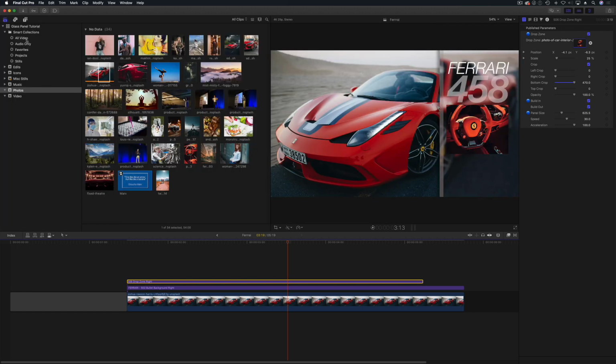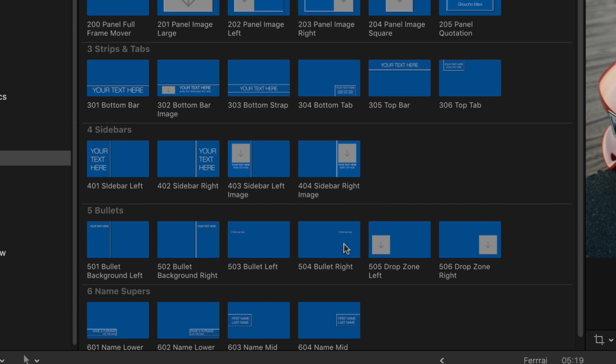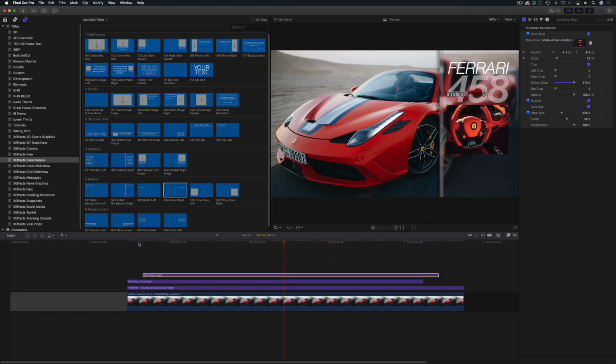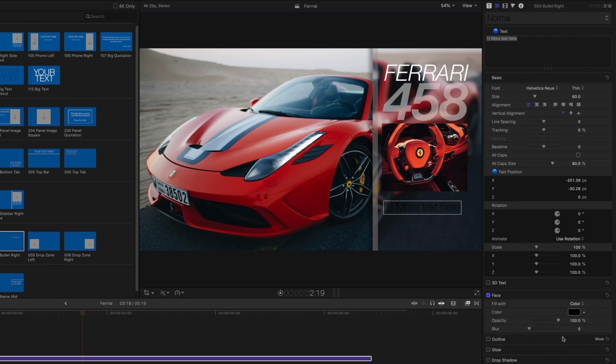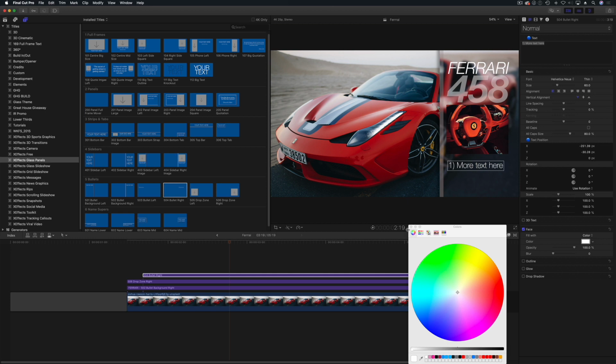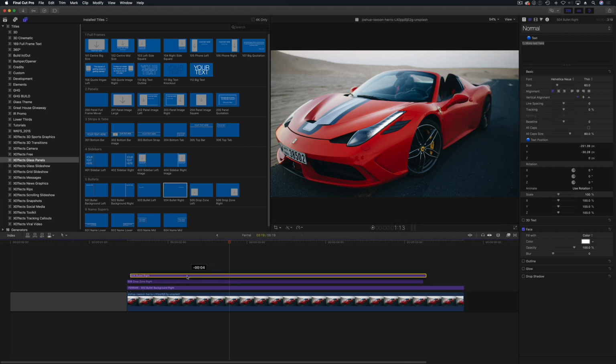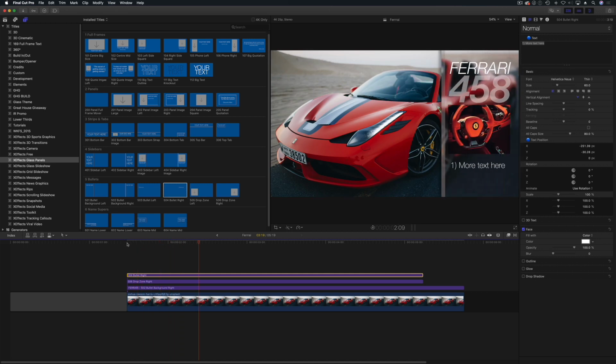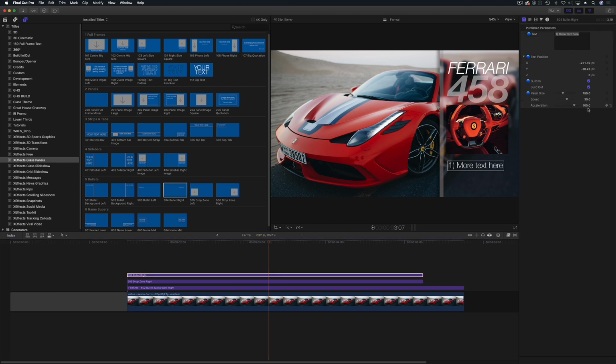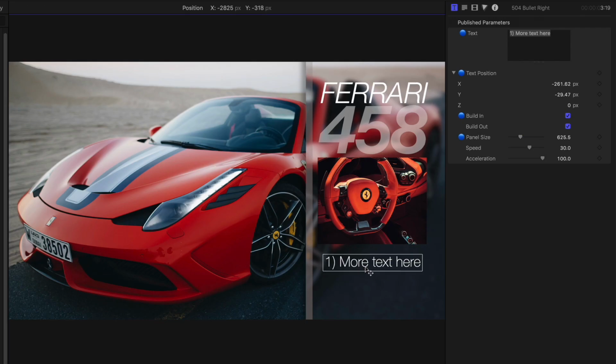Let's go back to the effects browser. I'm going to add bullet point right on here. And you can see that that's in black at the moment. So I'm going to put that down there. Let's go into the text face. Let's make that white. Now, if I push it to the front, it's going to go, yeah, it's not lining up. Again, you need to do the size of the panel, 625.5. And as you can see, it looks like it's glued on. Let's move it over a bit now.